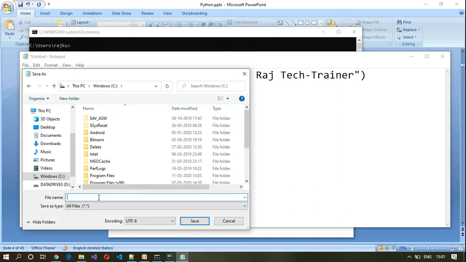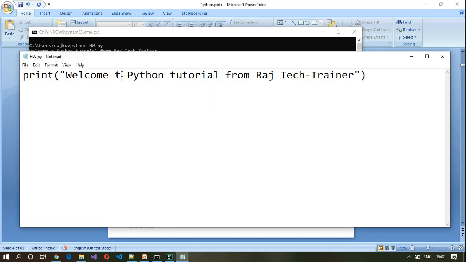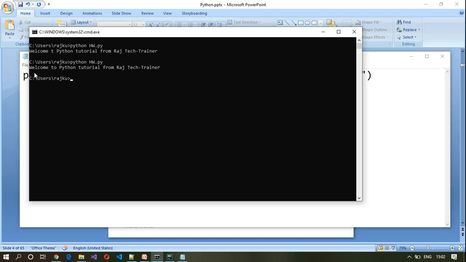Save it as hw.py file. I will save this file under the C users folder. Save, and if I do python hw.py, then this will also print welcome to. Okay, there's an O missing here. So let us save this and rerun this. So welcome to Python tutorial from Raj Tech Trainer. So these are two different ways of running the same Python program.